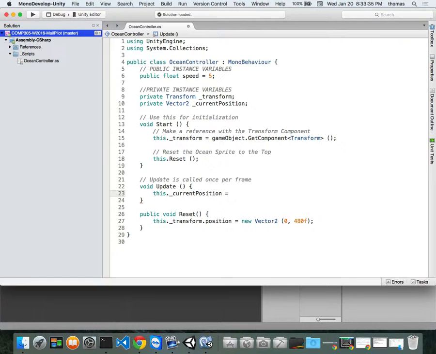Is equal to this dot underscore transform dot position, because that's the current position. Remember, the position is actually a vector2 object that belongs to the transform. So all I'm doing is taking that position and making that the current position of my ocean, wherever it is. Right now it's 480. Now, remember that that speed of 5, I'm actually subtracting from it. Maybe it goes from 480 all the way down to minus 480, most likely. So 480, I want to subtract 5 from it every frame.